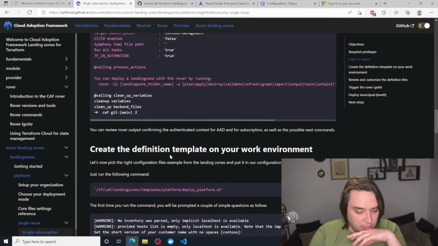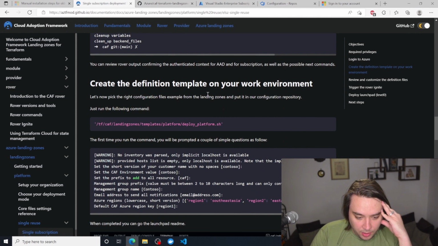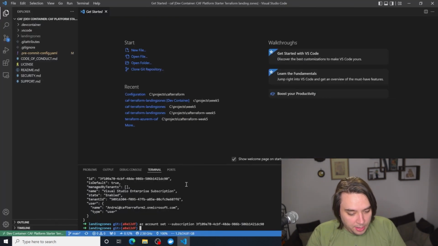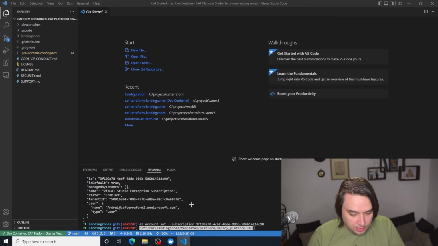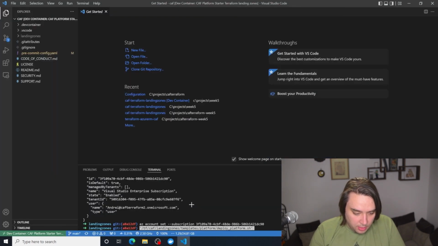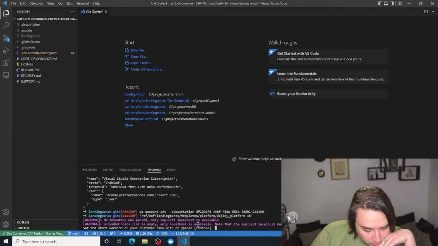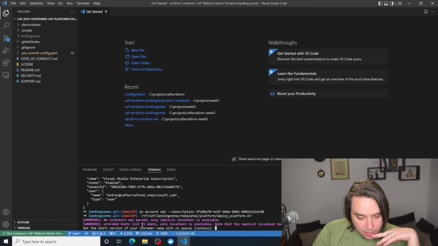So essentially what we need to now do is create the definition template on your work environment. Okay, so we're gonna copy this and then we're just gonna paste this along. Is that what we need to do? I guess it is, yeah. And then we will hit enter. And it says no inventory was passed, only implicit localhost is available. So now it's gonna actually ask me for some variables.